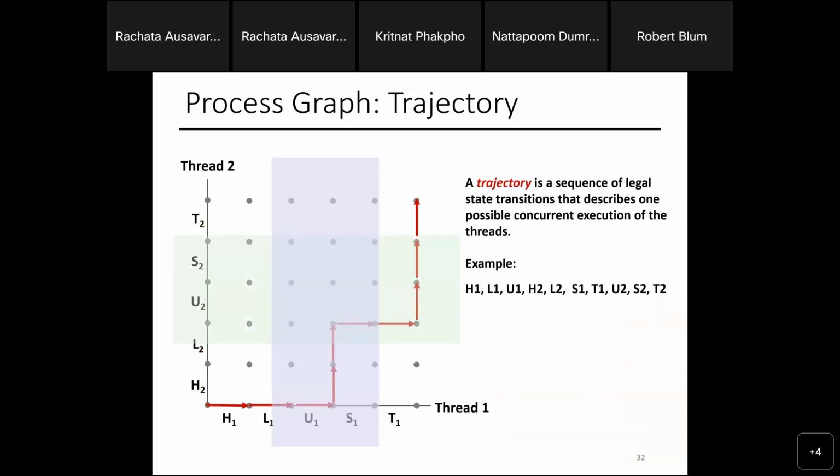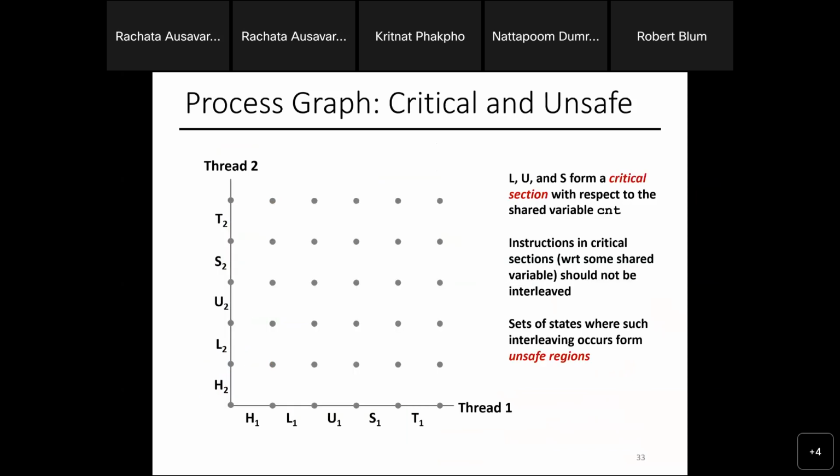So you know that the highlighted parts are the 2 critical sections, right? Load, update, store. If I do this, I should finish it in one go. So L, U, S form a critical section with respect to the variable count that you saw earlier. The instructions in the critical section that have to access the same variable should not interleave. Basically, if you're about to do anything like load, update, or store by the 2 threads at the same time, that's not legal. Only one of them can move.